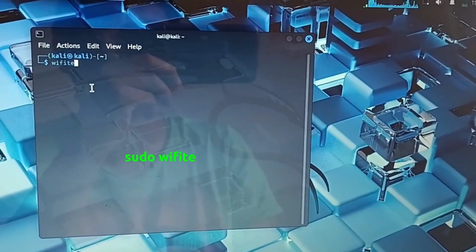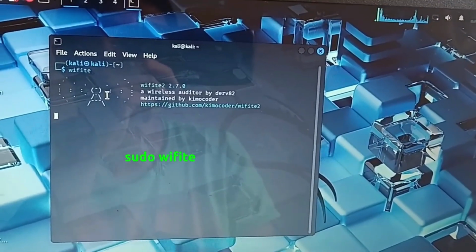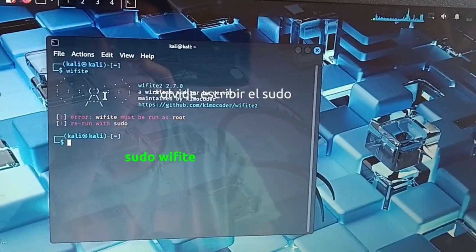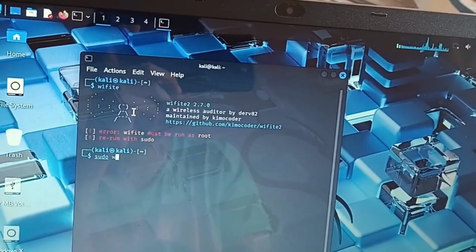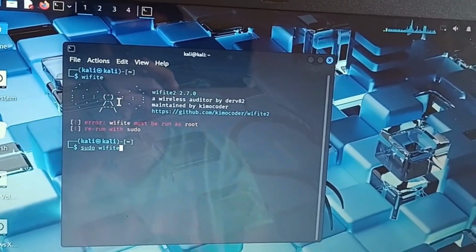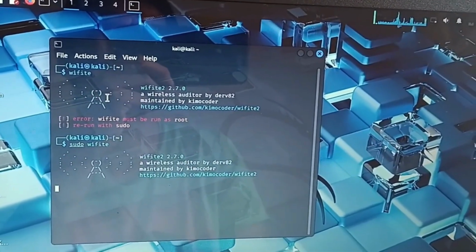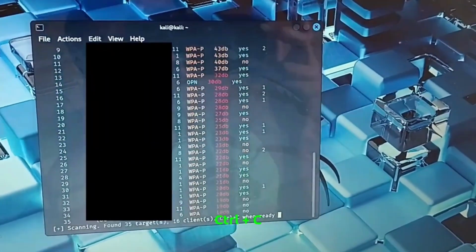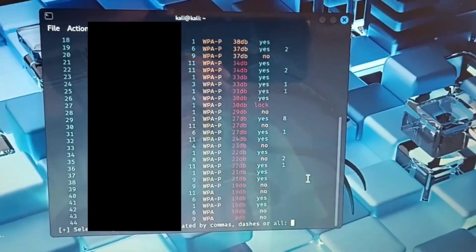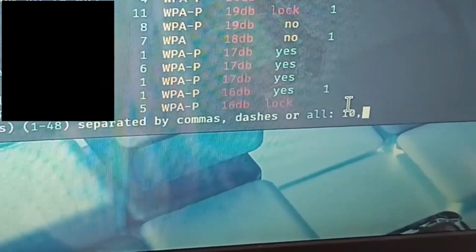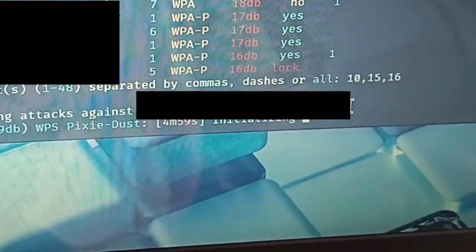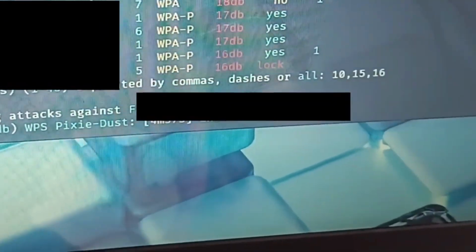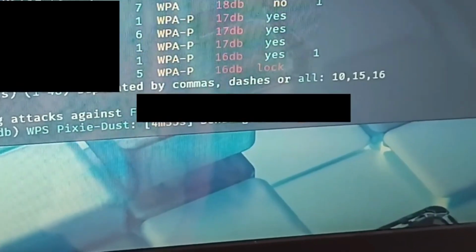Once we have Kali Linux running on our PC, we'll open the terminal and type the command sudo wifi. Now, we'll let it scan the networks within our reach. And when there are enough in the list, we'll press the Control C keys and type the networks we want to test. We can select a range, for example, from network number 1 to number 10, or select just a few using commas. In this case, I'll select networks number 10, 15, and 16, and I'll wait for it to run the tests. This may take a while.